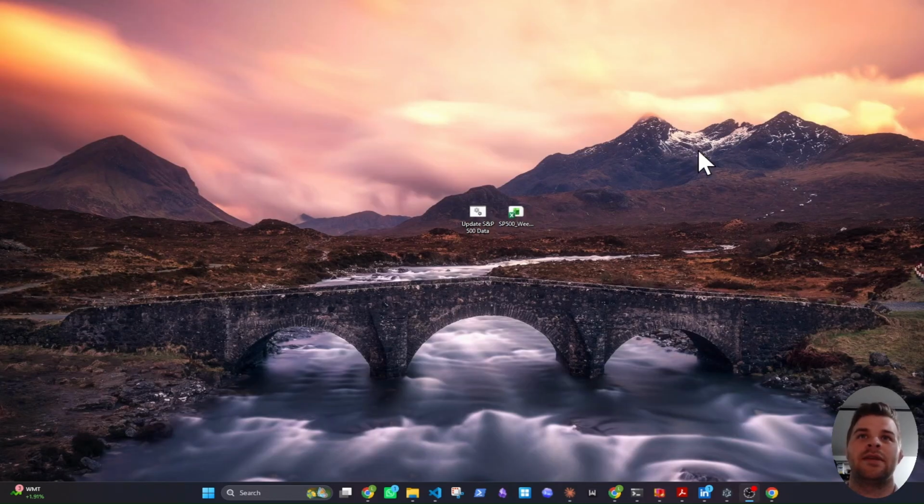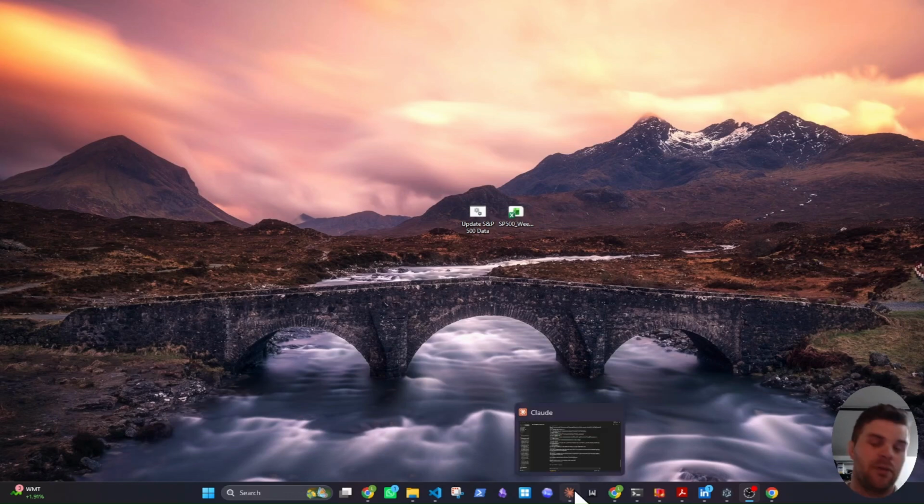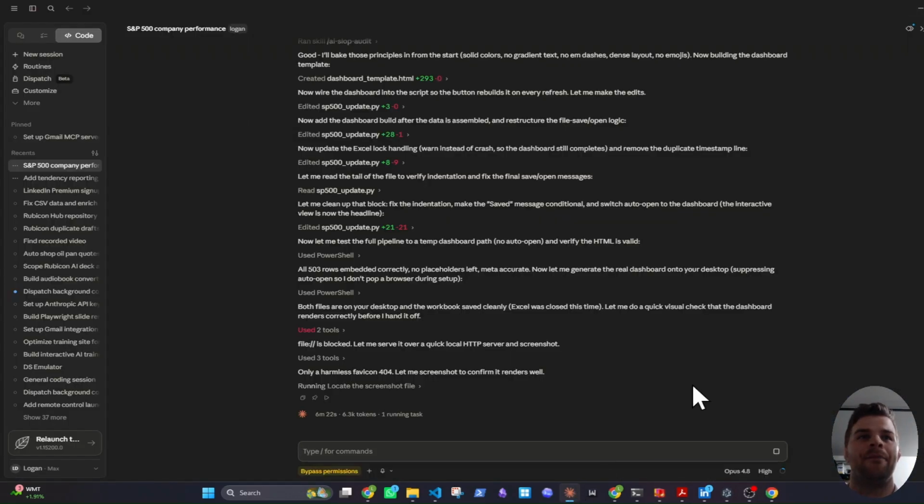And again, just so everyone sees it, all it is, it created these two files on my computer, with the Excel data and then the SP500 update button, and the HTML dashboard is living somewhere on my computer as well, but I'm not going to try to fight OneDrive on that again right now.